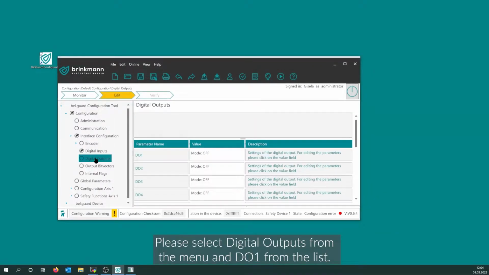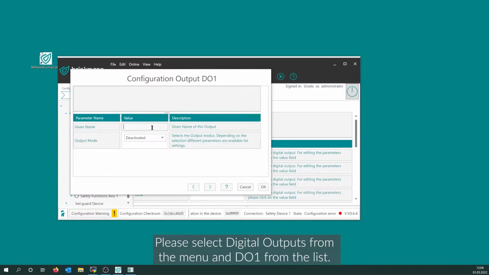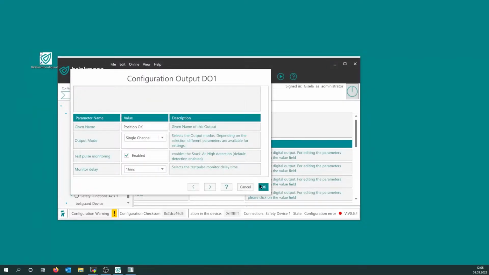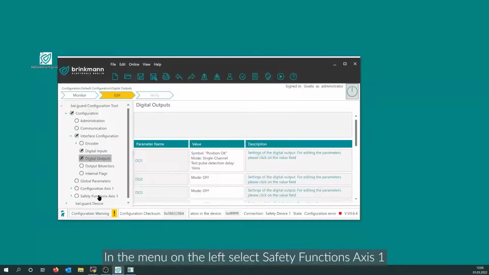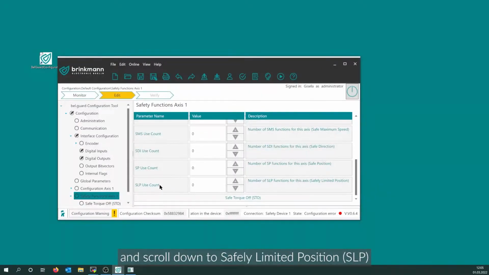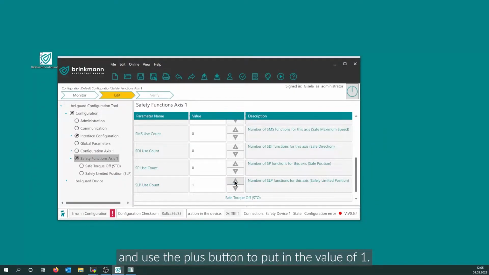Please select Digital Outputs from the menu and DO1 from the list. Rename it Position OK and set the mode to single channel. In the menu on the left, select Safety Functions Axis 1 and scroll down to Safely Limited Position SLP and use the plus button to put in the value of 1.